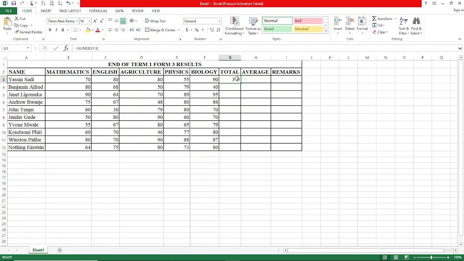So for us to do that, we are not going to type the function in each and every cell, but we are just going to copy and paste. The easiest way of copying and pasting, in this case, you go to the bottom where there is this, then you find this plus. Once that plus appears, then you double click. Once you double click, you are going to get the total of everything.